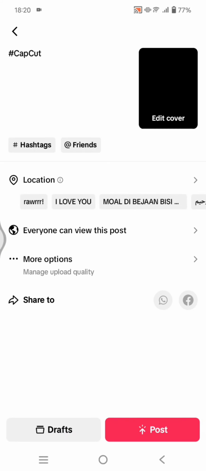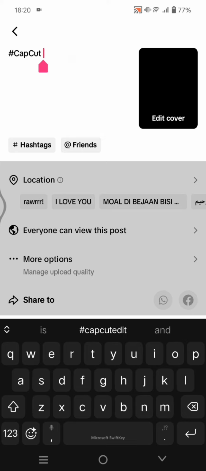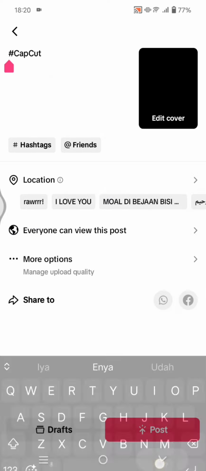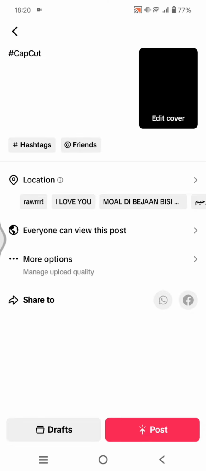then fill in or write the caption. If you want to, you can add also a CapCut hashtag like this, and after that just click on post.